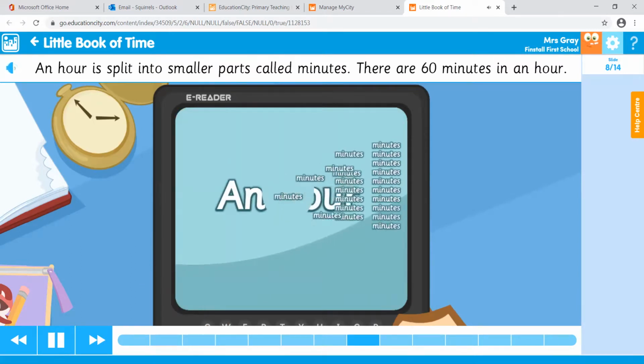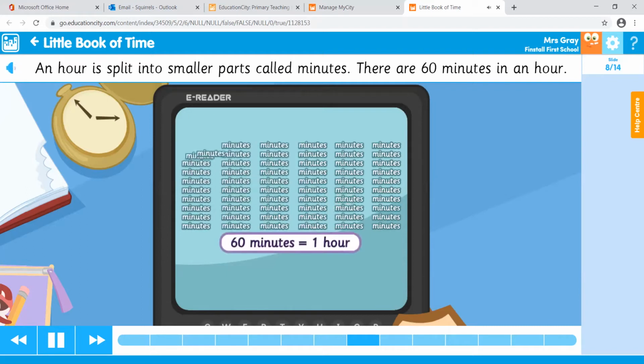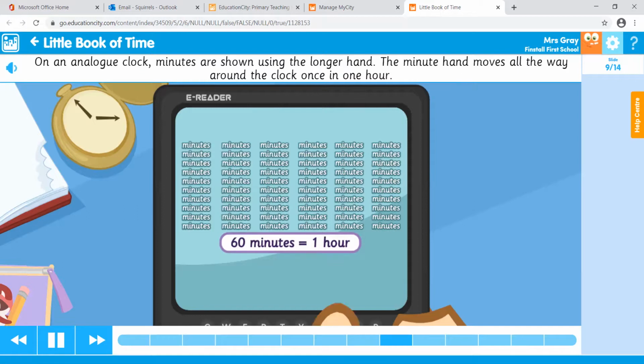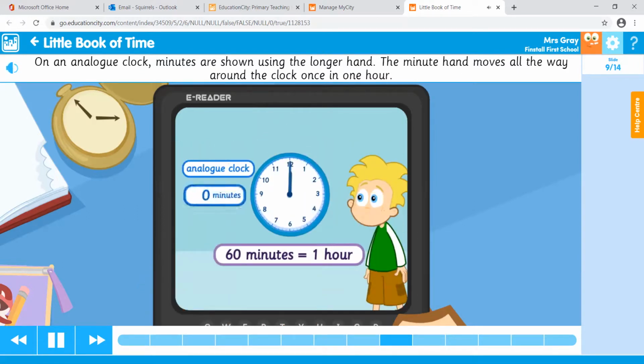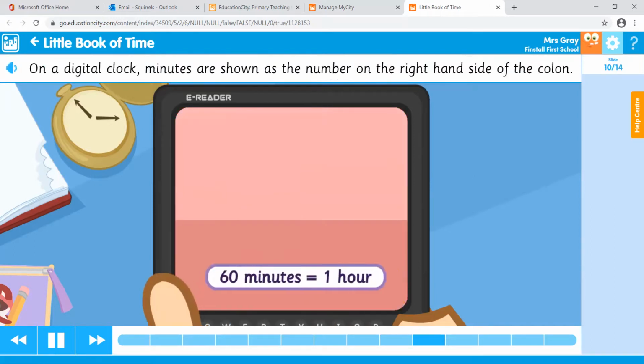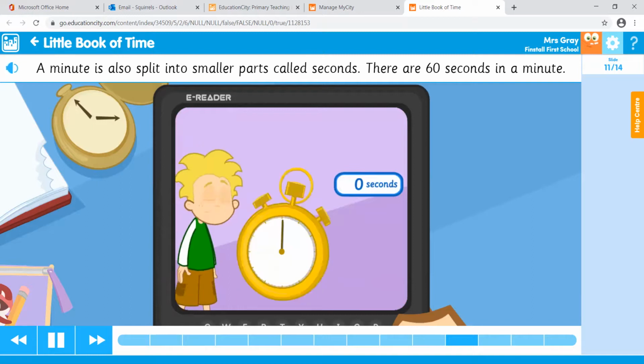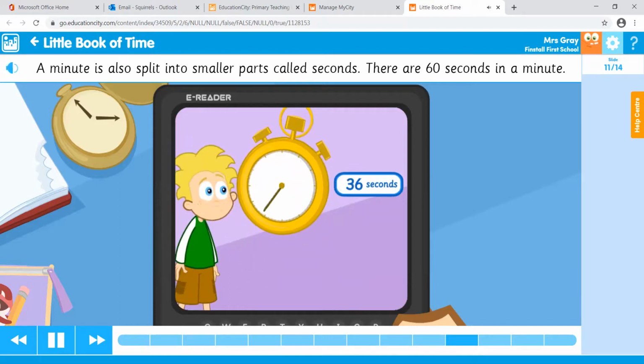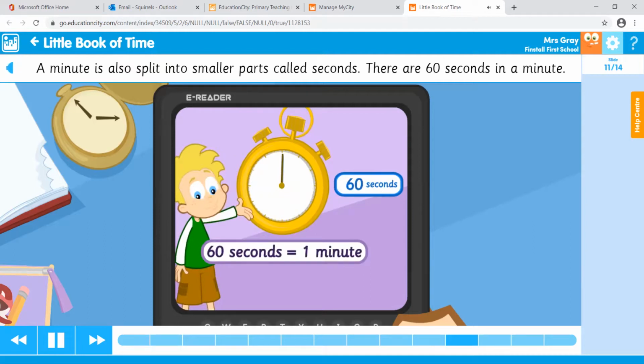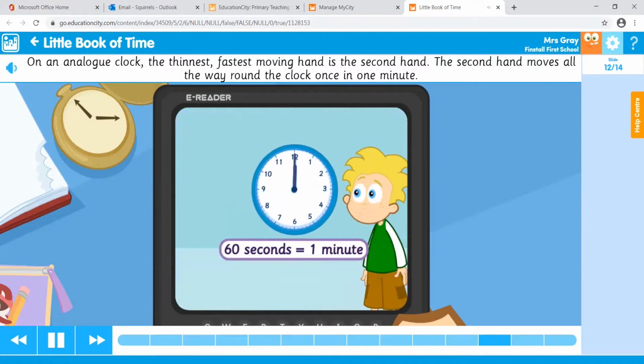An hour is split into smaller parts called minutes. There are 60 minutes in an hour. On an analog clock, minutes are shown using the longer hand. The minute hand moves all the way around the clock once in 1 hour. On a digital clock, minutes are shown as the number on the right-hand side of the colon. A minute is also split into smaller parts, called seconds. There are 60 seconds in a minute. On an analog clock, the thinnest, fastest moving hand is the second hand. The second hand moves all the way round the clock once in 1 minute.